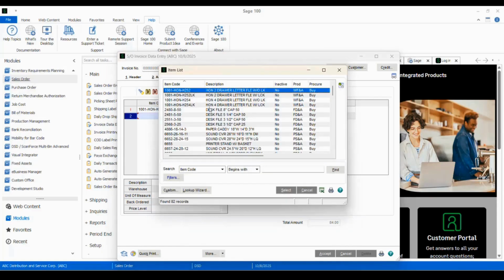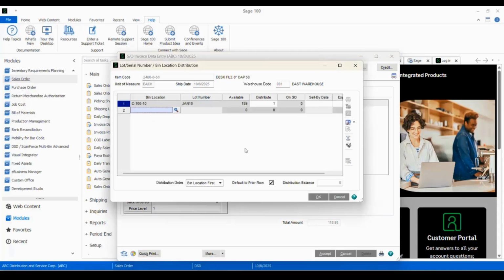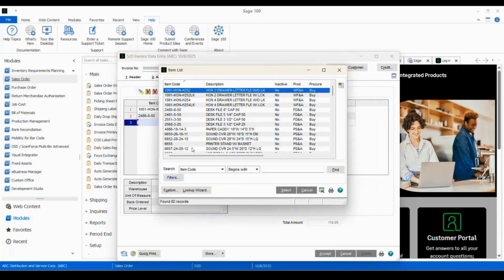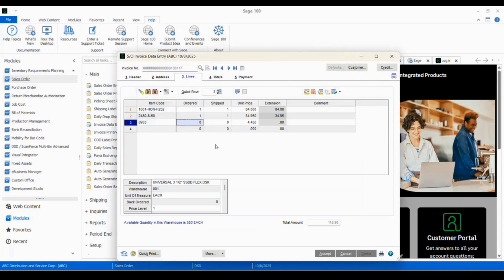I'm going to choose a lot number. As I go through the line, you can see it automatically allocated the lot or serial number and the associated bin location for me. If I go back and look, you can see here it shows this lot number in the bin location based on the auto allocation rules set up in bin location maintenance. If I choose a serial number, you can see that the auto allocation occurred. It automatically selected. That concludes the auto allocation feature in sales order.